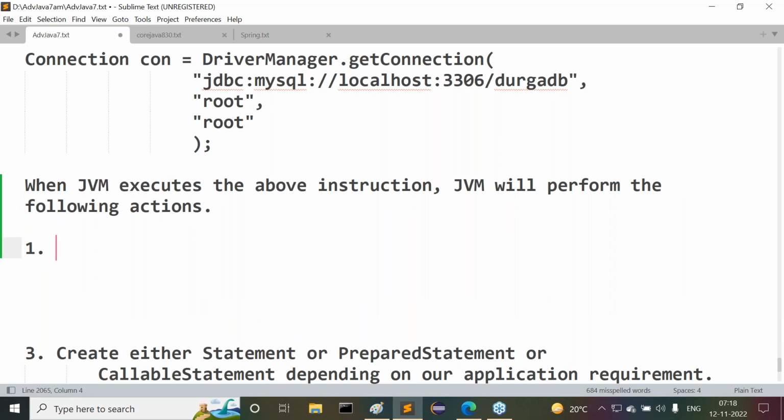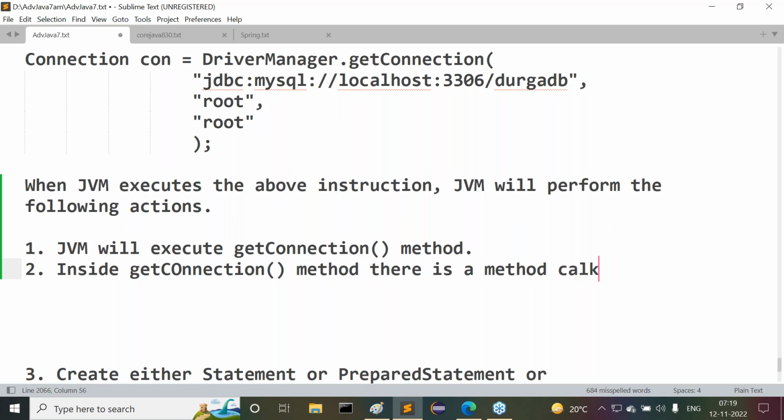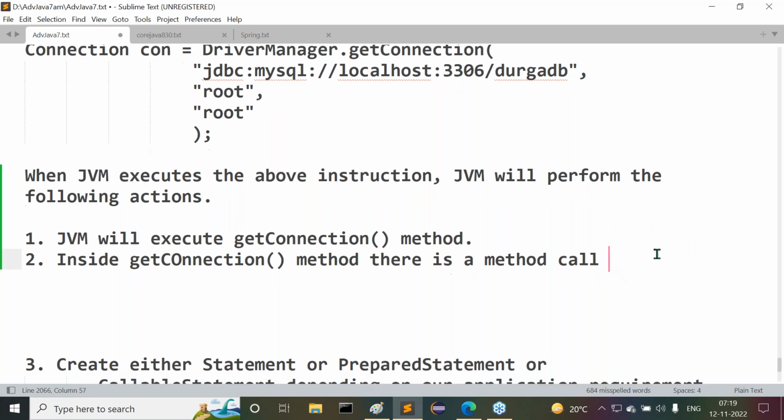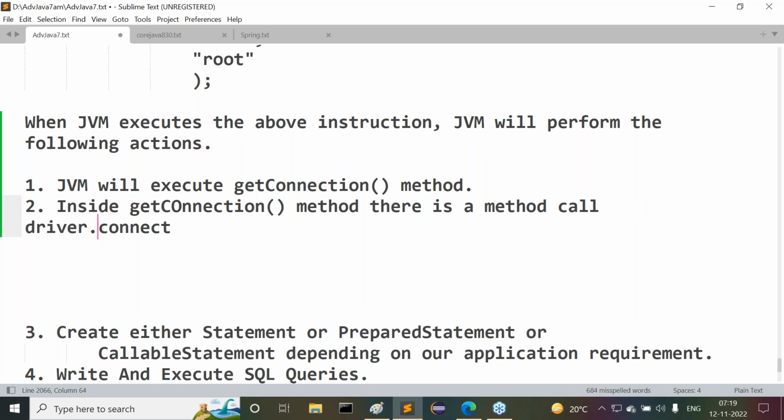Right, sir. Point number one, the JVM will execute the getConnection method. Understand clearly? Inside the getConnection method, there is a method call. What is this method call here? There is a method call like the driver.connect method.